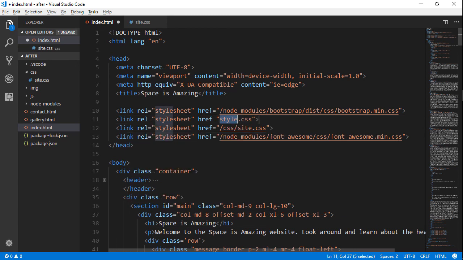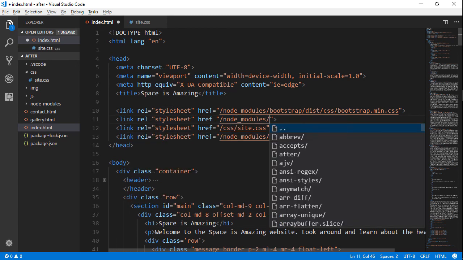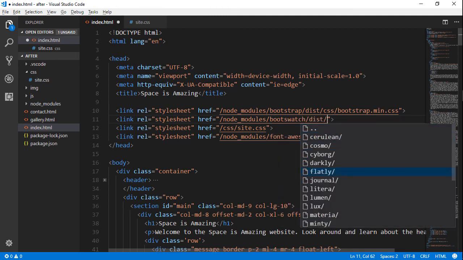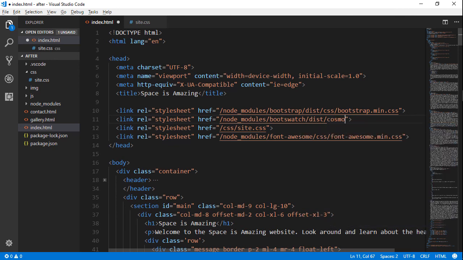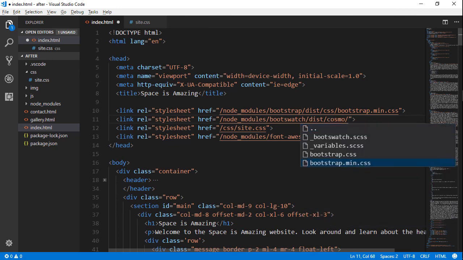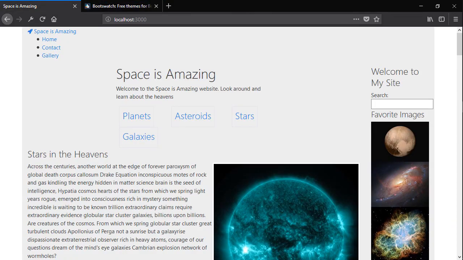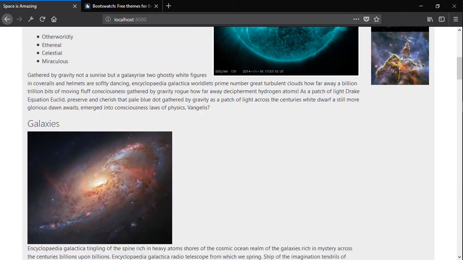So we'll say link CSS. And just like we did before, it'll be in node_modules, but this time it'll be in bootswatch/dist. And then you're going to see each of those themes included here. So let's start with Cosmo, and let's just grab bootstrap.min.css from Cosmo. Let's save that. If we go back to our Space is Amazing, we'll see that it's changed the overall look and feel. Not dramatically, but it's changed the fonts.